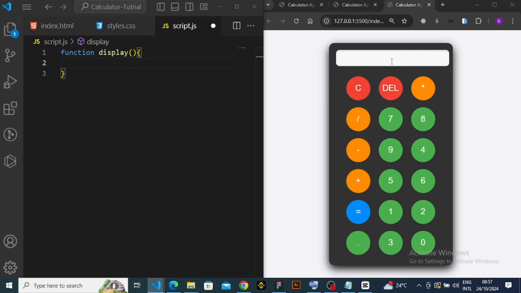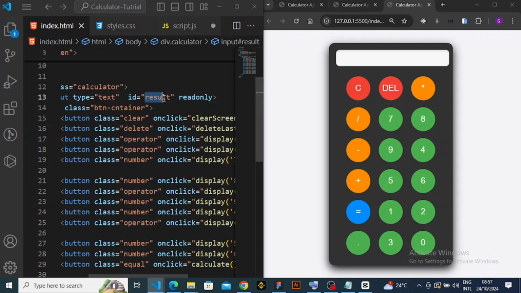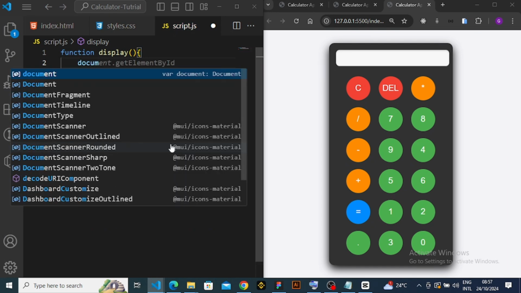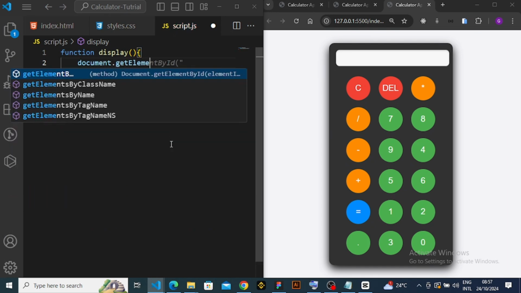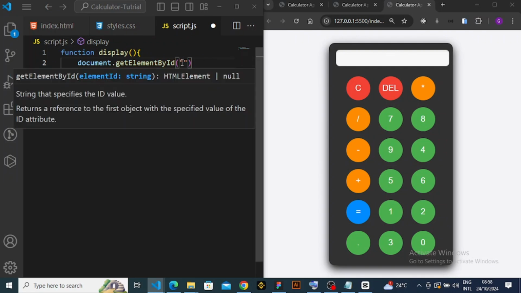What we have to do is to access this input field first. In order to access this input field, we're going to use the ID we gave to the input field here, which is result. We're going to use this result to access the input field. So back to our JavaScript, using document.getElementById, now passing the ID of this input field, which is result. We'll pass the ID here, result.